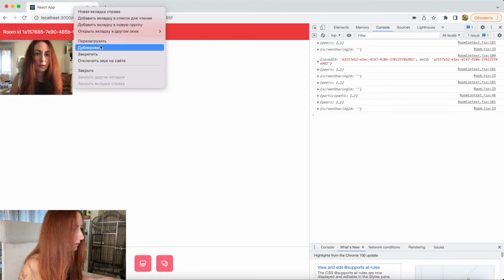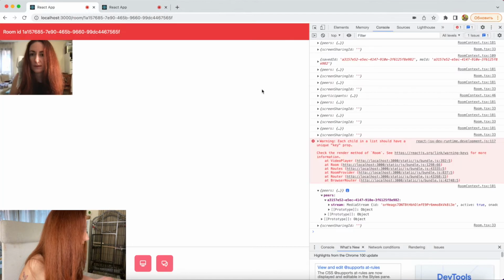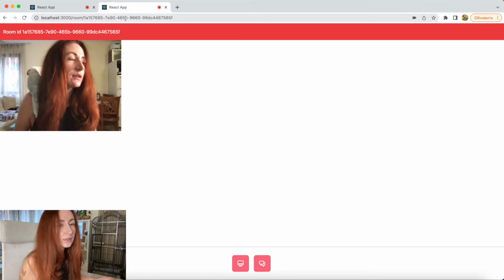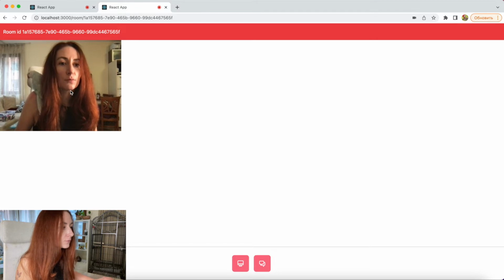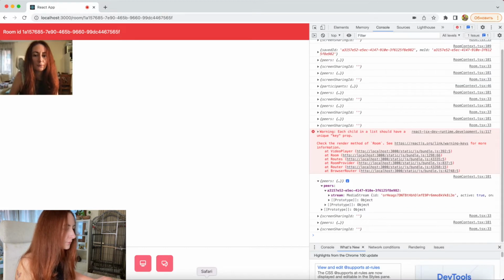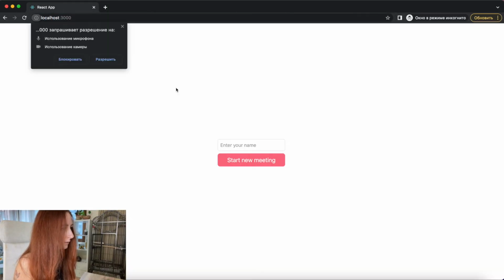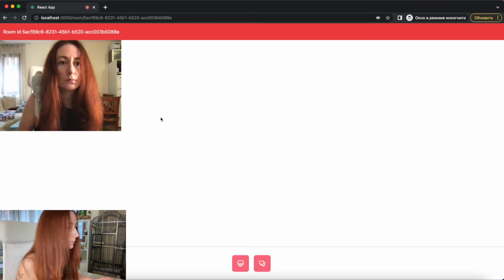Let's check if it works. Let's duplicate our tab. But the thing is that now when we duplicate our tab, we basically connect with the same user, the same ID, and as you see, it doesn't work anymore. So we need to use a different browser. Say we will use Chrome in incognito. We will allow it to use our camera, and let's name it Chrome.